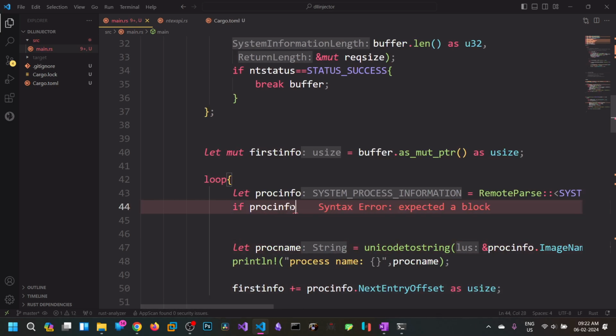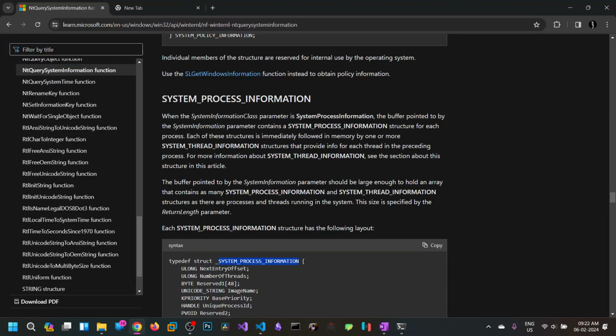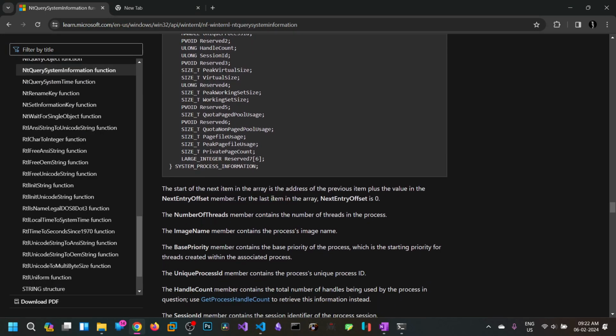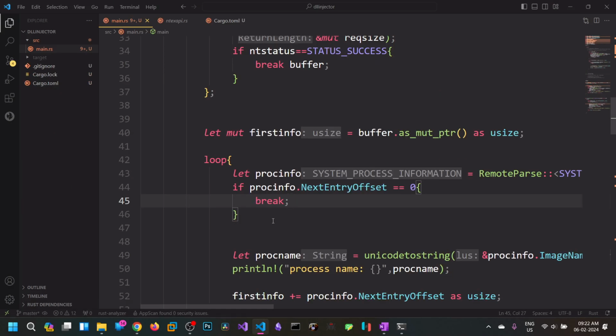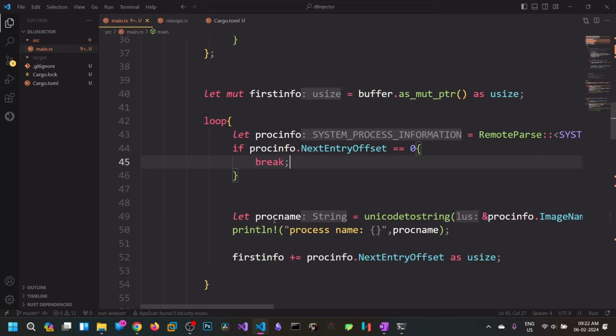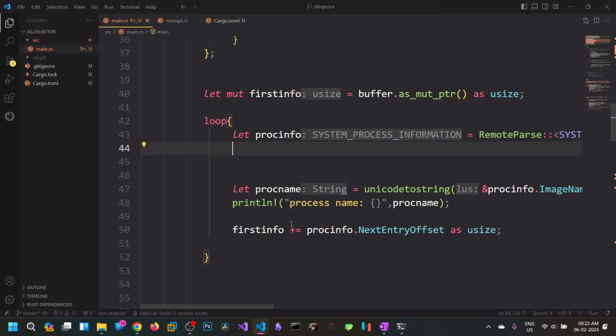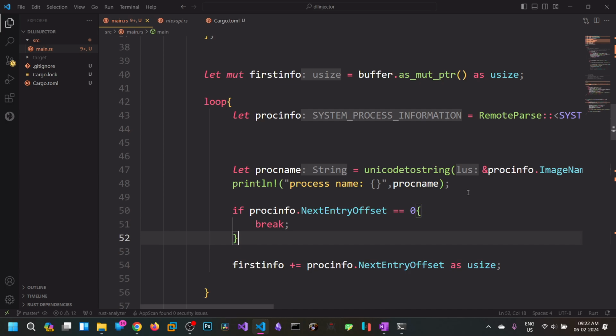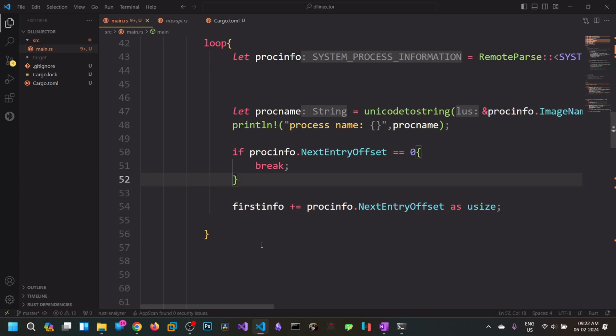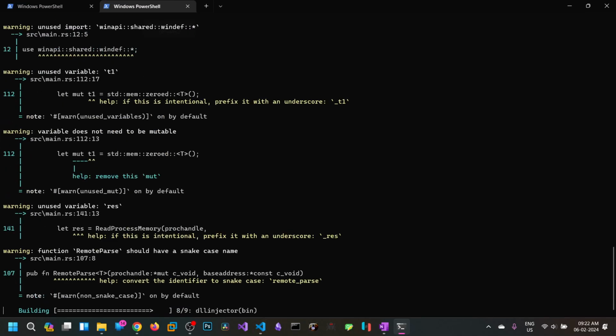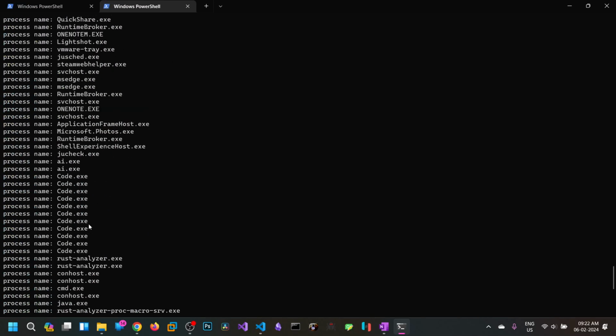Now if proc info dot next entry offset is equal to 0, then break. The documentation says for the last item in the array, the next entry offset is 0. So you can actually cut this one and paste here, because we are printing the last process name and then checking if its next entry offset is 0, then breaking. So now we are good to go. Let's go and run this one, and we can see all of the processes.